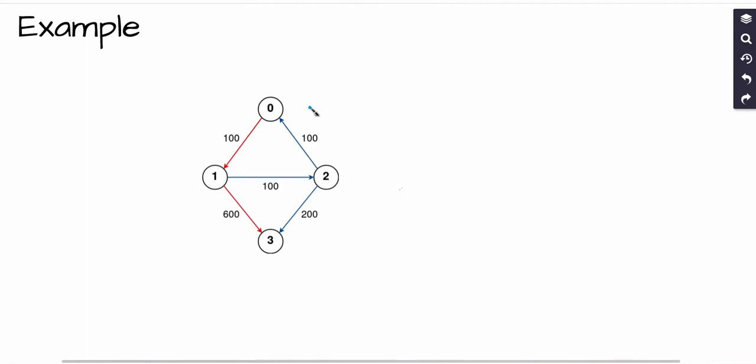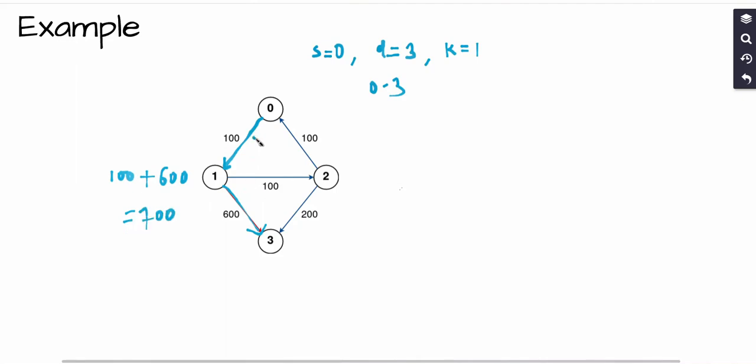So here we have our network of 4 cities. They are numbered from 0 to 3. The source city is 0 and the destination city is 3, while the stops which are allowed in the route from source to destination are 1. So let's see the different routes to move from city 0 to city 3. One of the routes would be to move from city 0 to city 1, then from city 1 to city 3, giving us the cost of 100 plus 600, that is 700. And we can see that the stops in this route are 1. So there is only one stop in the route from 0 to 3.